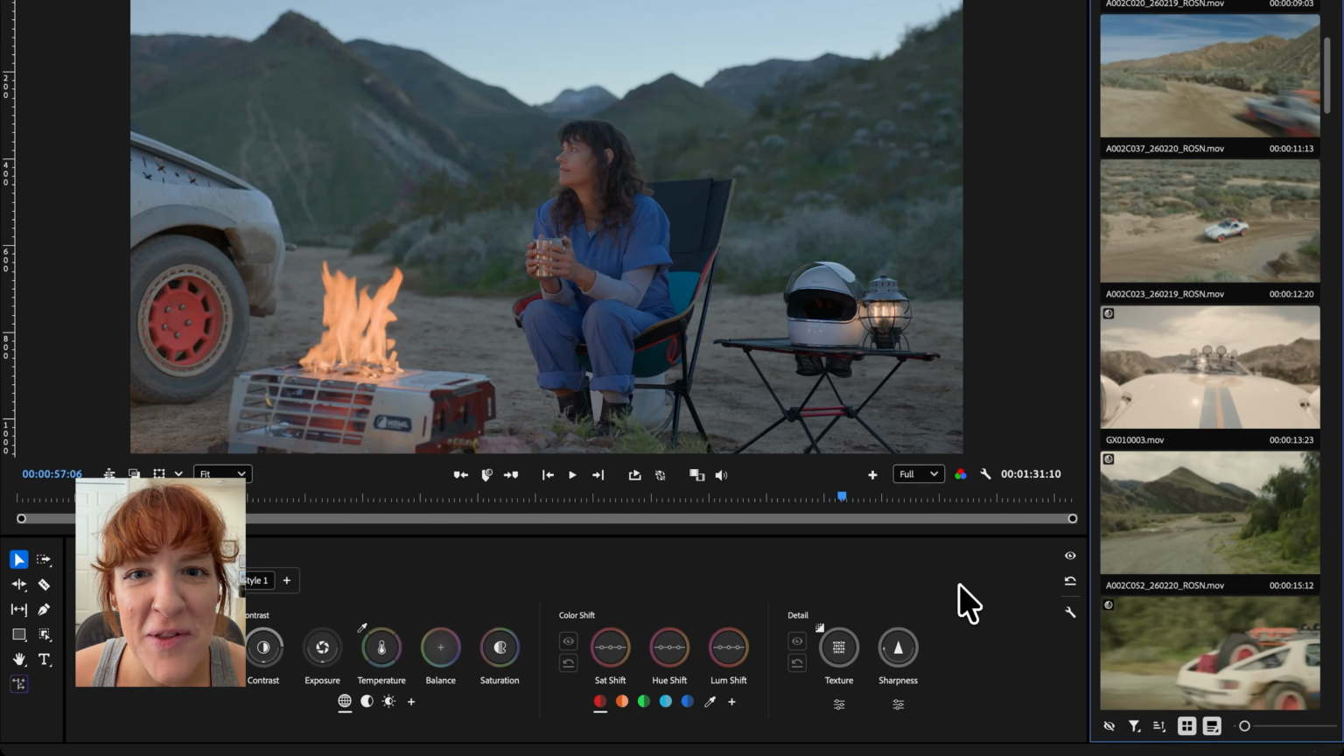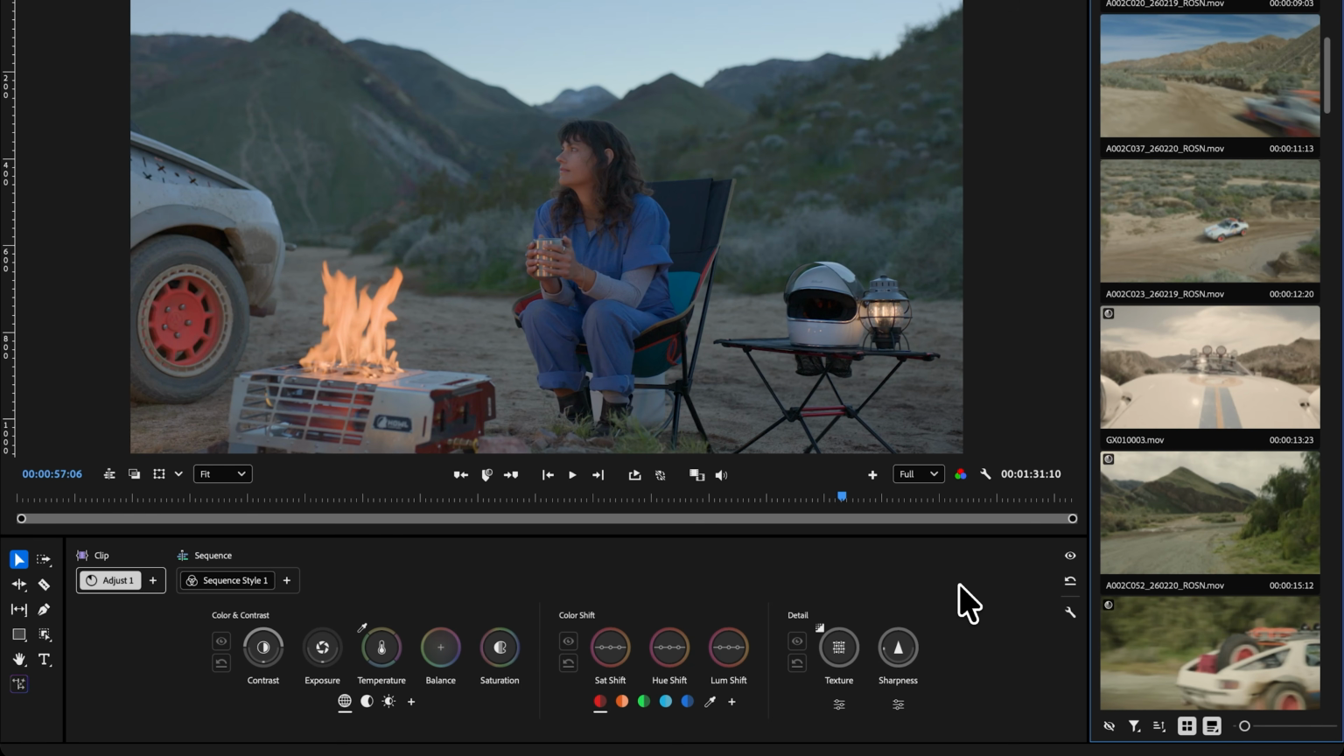Let's talk about the new layout and color mode. Because when you first enter color mode in Premiere, it might feel different, but it's actually very simple. Let's dive a little bit deeper into the new interface in color mode.